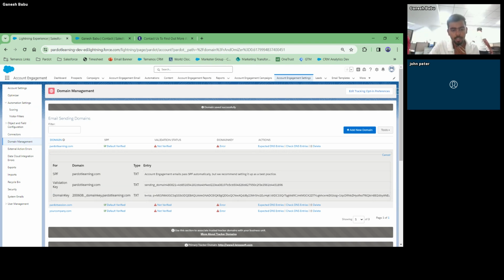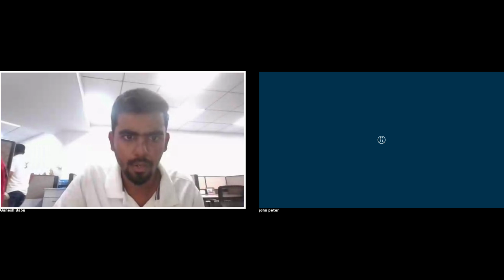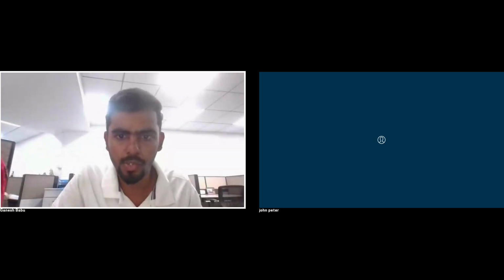So if you want stronger protection, stronger encryption against bots, then you have to request the Salesforce support team and get it done, and they will create the domain key for 2048 bits. And this is the email sending domain. Once it is verified, then you can send the email out from the Pardot instance. And yeah, this is mostly it. I'm switching my screen to the presentation now.